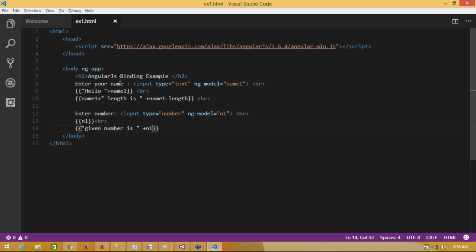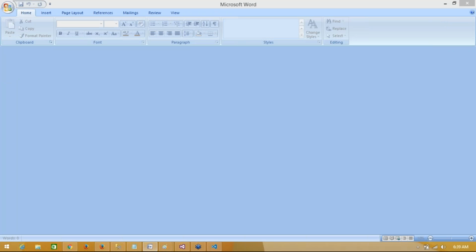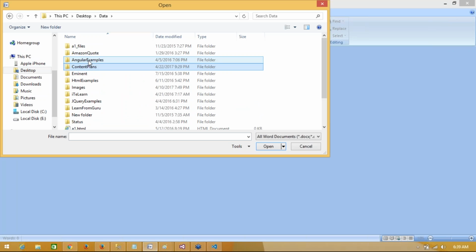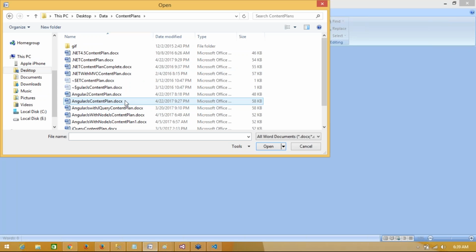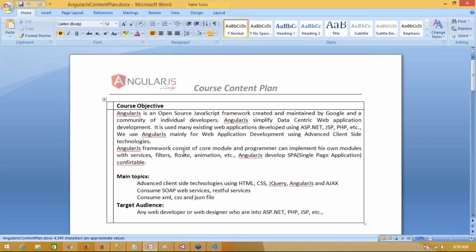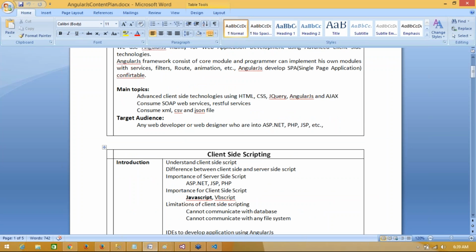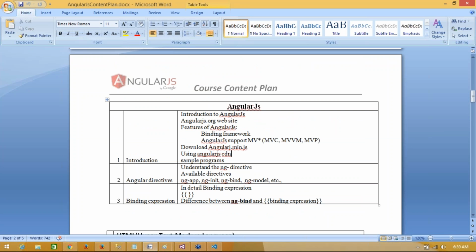Very simple it is. Okay, so I believe you are clear on what exactly AngularJS is and how to write an AngularJS example. Now the content delivery plan. What are we going to be learning in this AngularJS? Here we are targeting web application development at the client side using Angular. This Angular can be implemented in ASP, JSP, PHP, Node, etc. The content is introduction to AngularJS, Angular directives, and binding expressions. This will be for 3 days.